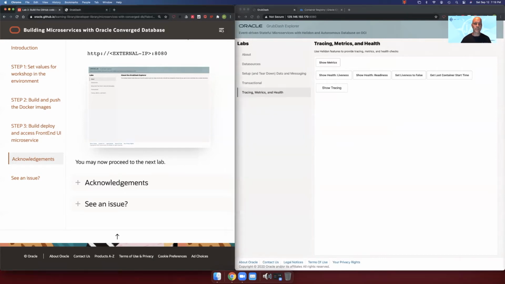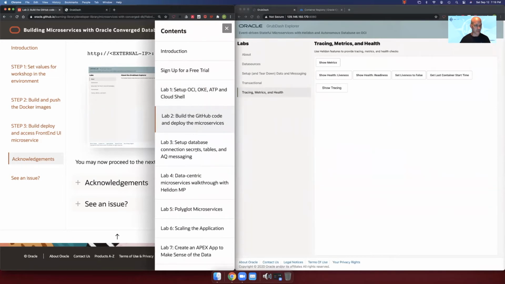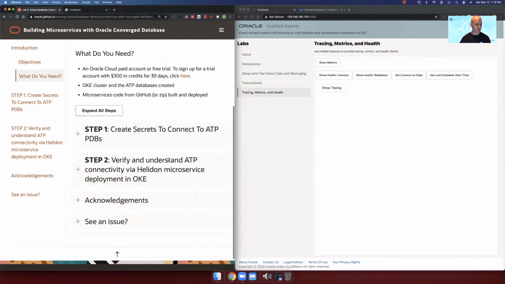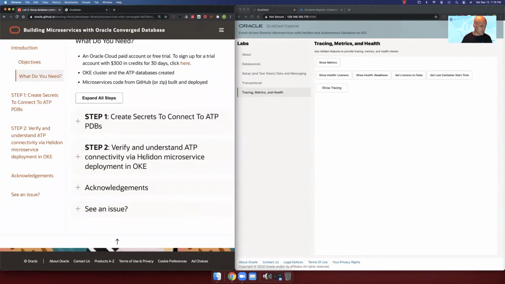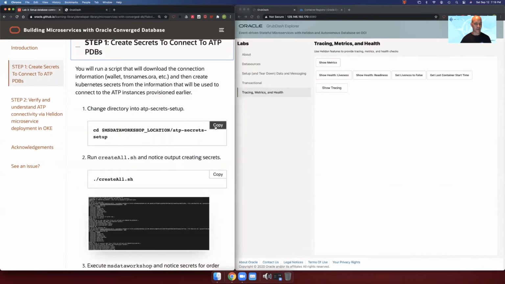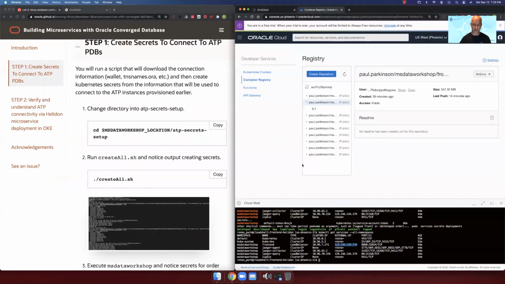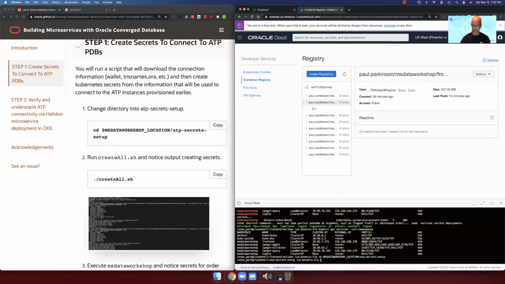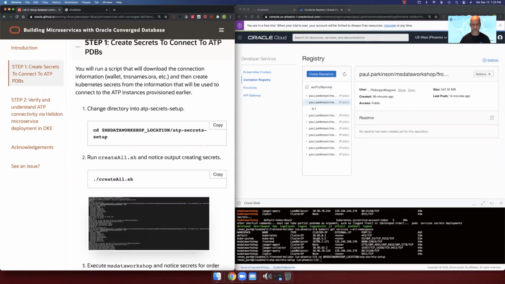So let's do that. We've completed lab 1 and lab 2. Let's move on to lab 3. Again, we'll be creating the Kubernetes secrets that will store the information for our microservices in Kubernetes to connect to the ATP databases. And then we're going to verify that connectivity and set up all of our messaging and tables and queues and things like that. So let's go back to our Cloud Console here. And we're going to paste in this command to go into the ATP secrets setup directory. And then we're simply going to issue this command to create all.